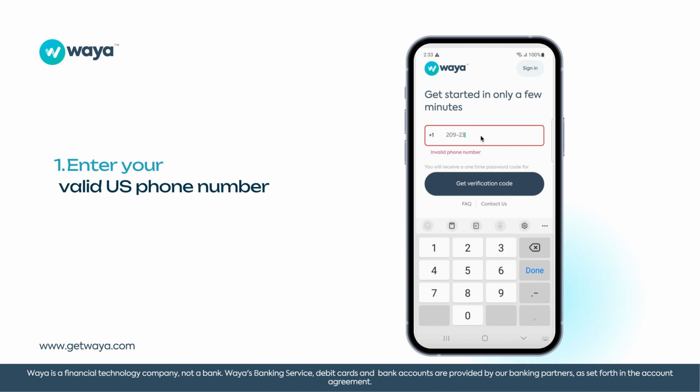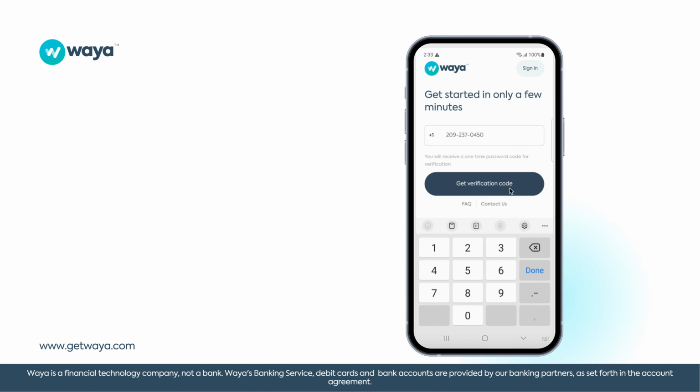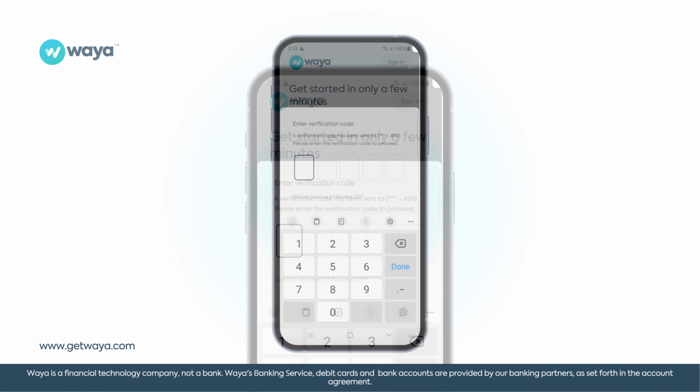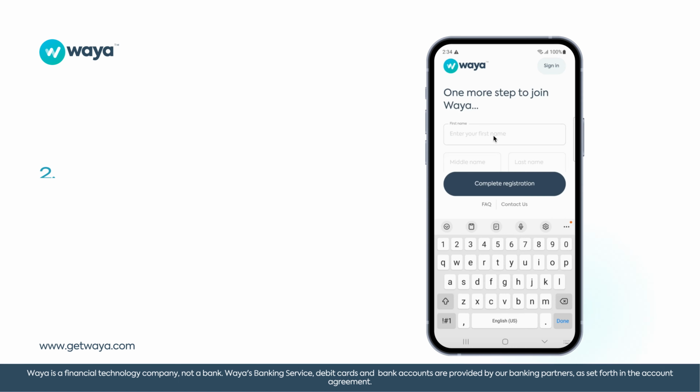Step 1. Enter your valid US phone number and tap Get Verification Code. You'll receive a 5-digit verification code via SMS on your phone.